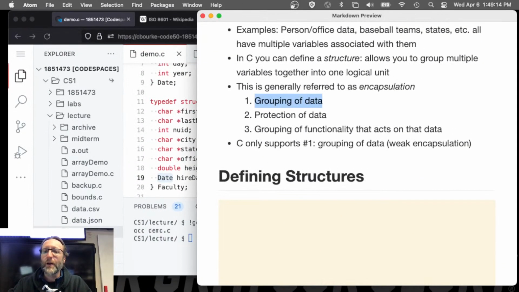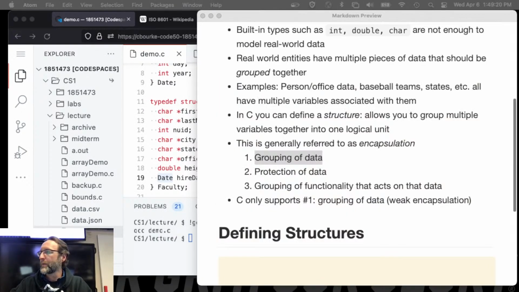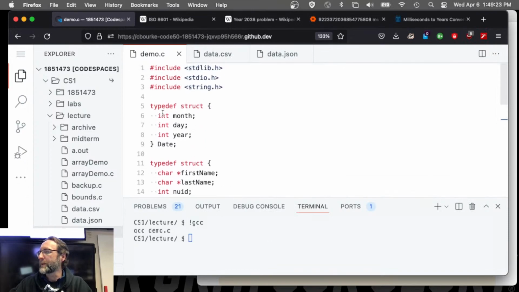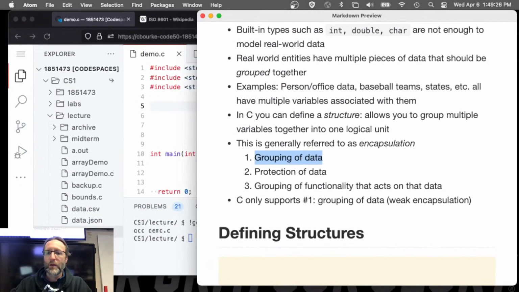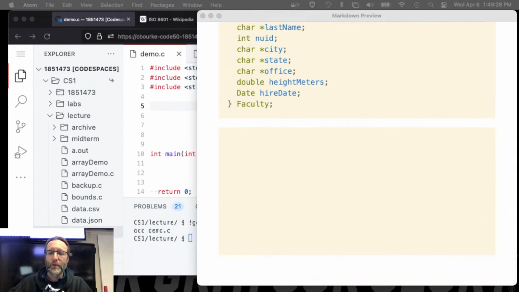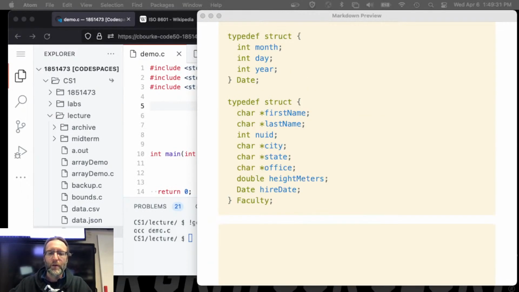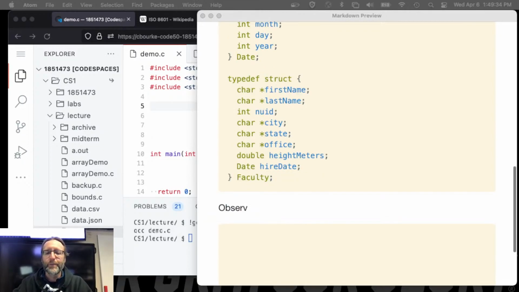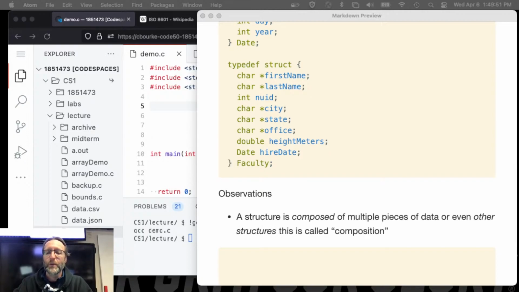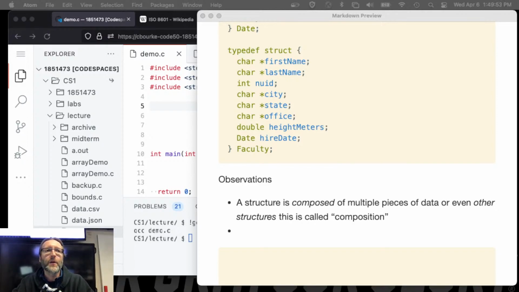So let's go ahead and observe what we just did. In fact, I'll go ahead and make sure that you have this in your notes. Let me cut and paste this and put it in the notes here. There we go. So let's make some observations about what we did. A structure is composed of multiple pieces of data, or even other structures. This is called composition. And it's also used in object-oriented programming languages.